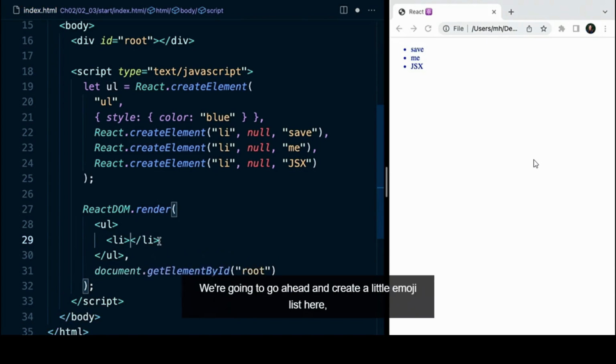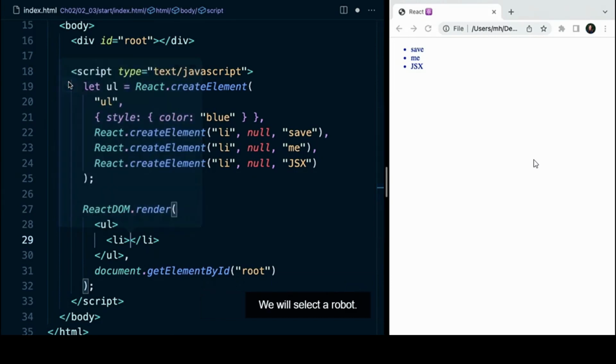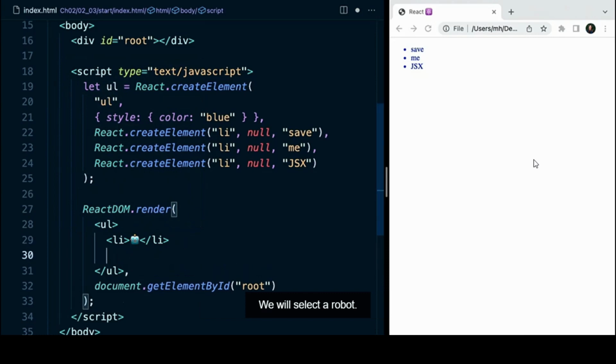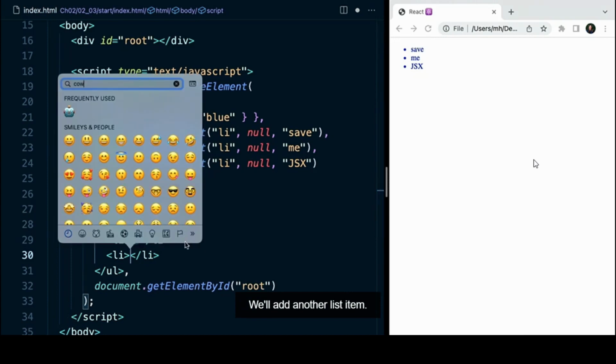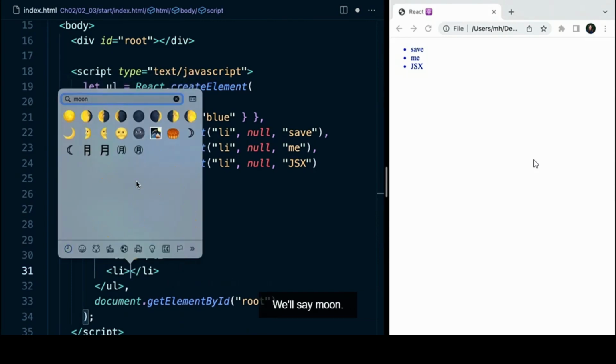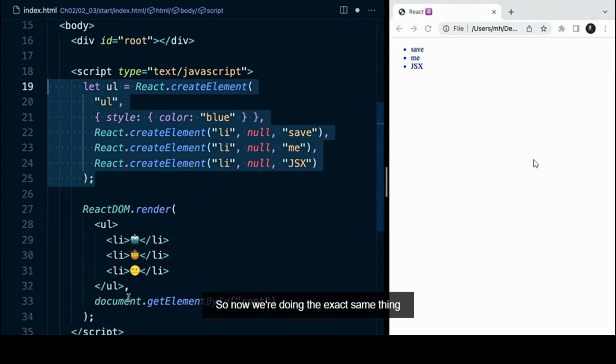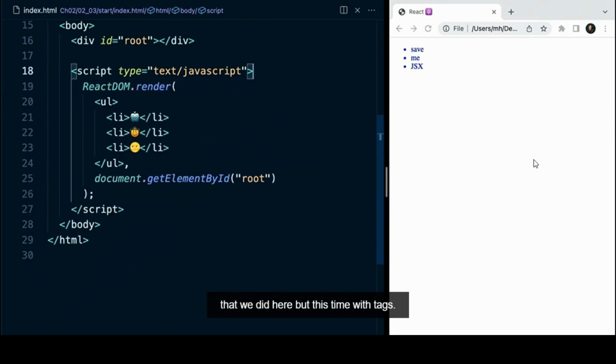We're going to go ahead and create a little emoji list here. How about that? So we'll say control command space. We will select a robot, that's one. We'll add another list item, control command space, cowboy. We'll say moon. How about that smiley moon? Perfect. So now we're doing the exact same thing that we did here, but this time with tags.